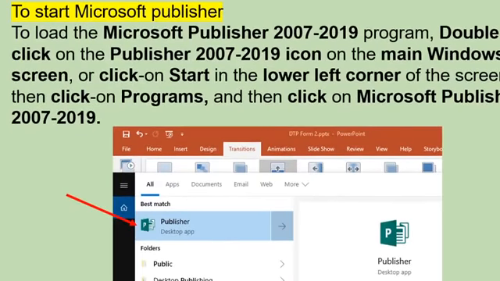Then let's see how you start Microsoft Publisher. Remember, at the start of the session, I told you that I'll be using Microsoft Office Publisher 2019, but that doesn't mean that whatever I take you through is not applicable to other versions. It is actually very much applicable. This screen is showing you how to launch Publisher 2007 to 2019.